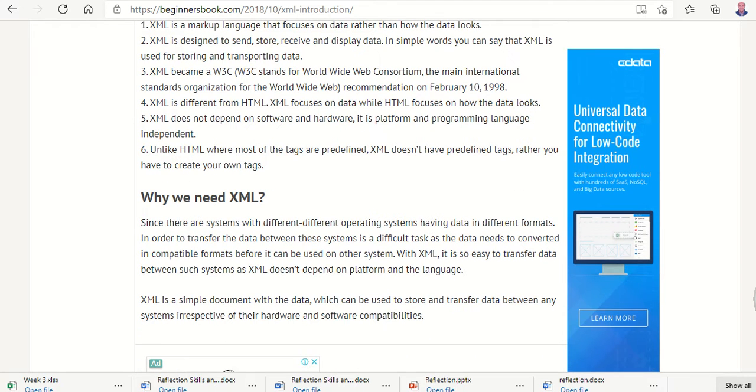Okay, why do we need XML? There are systems with different operating systems having data in different formats. Transferring the data between these systems is a difficult task, as the data needs to be converted into compatible formats before it can be used on other systems. With XML, it's so easy to transfer data between such systems, as XML does not depend on platform and language. XML is a simple document with the data which can be used to store and transfer data between any systems.